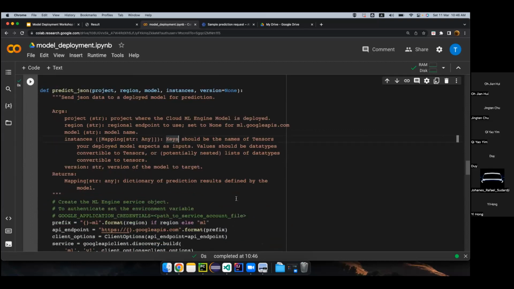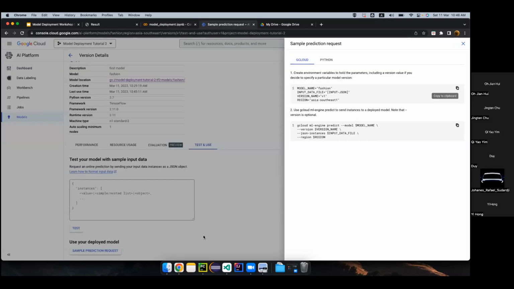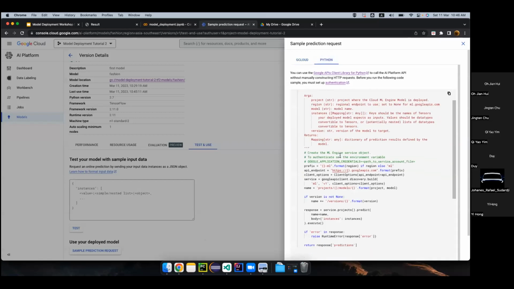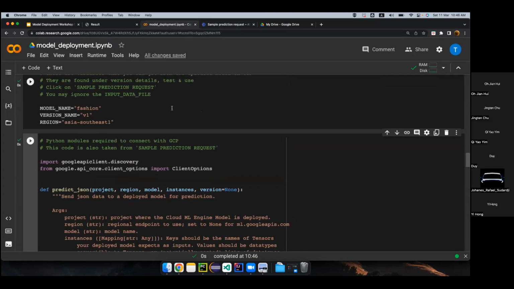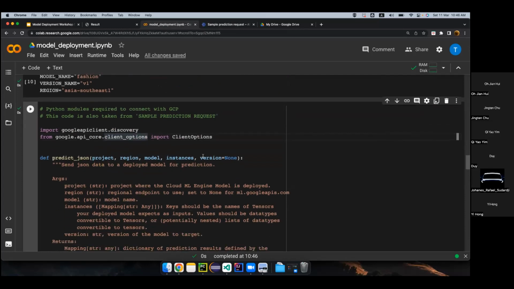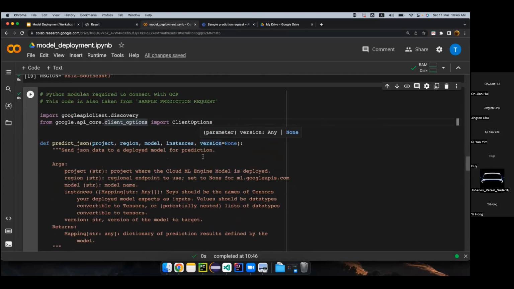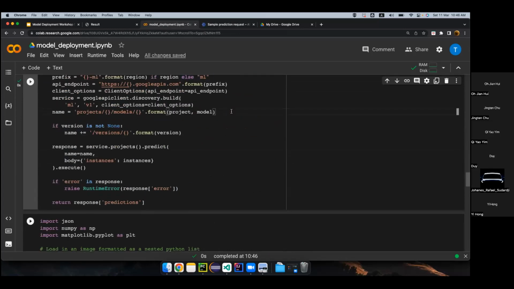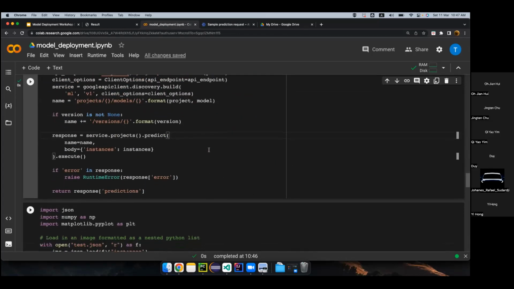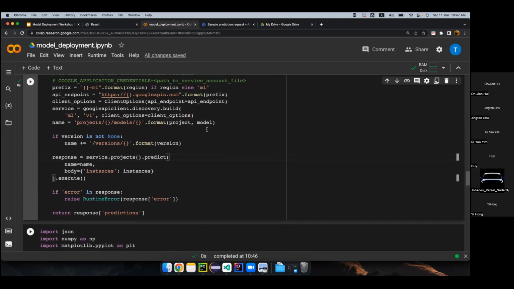This is some boilerplate code, which you can also find. I did not come up with this. You can find everything here, okay? Just a side note, for whatever reason, they do not include the import for client options. So I included this up here, or else your code will actually error out. This is a function that will help you connect to the model on the cloud, send your data over, and retrieve the prediction from it, okay?